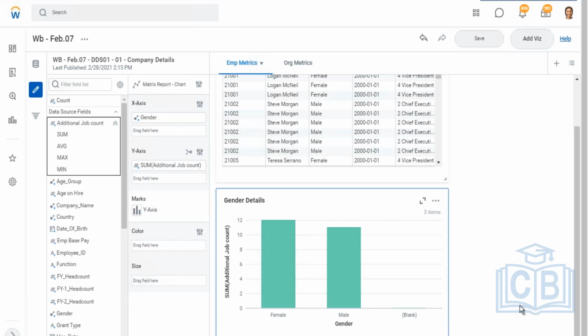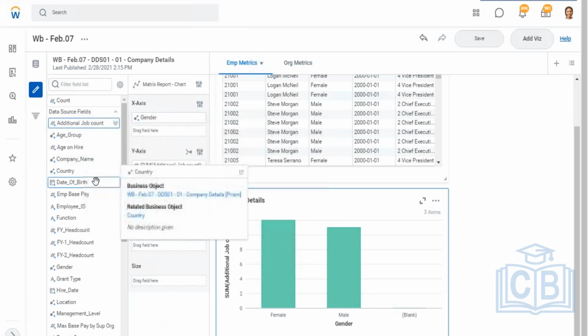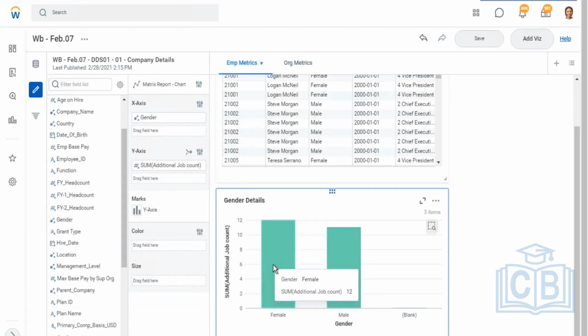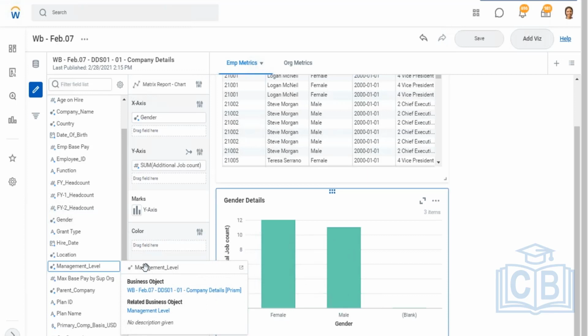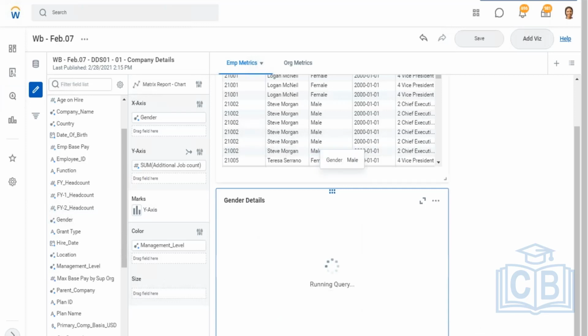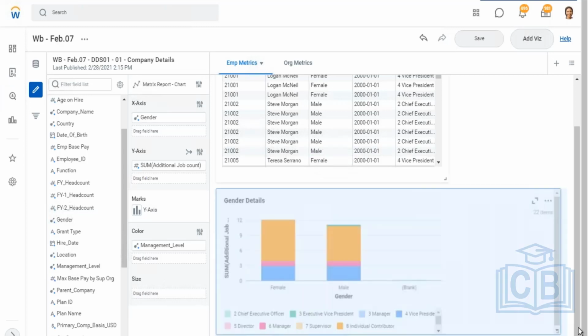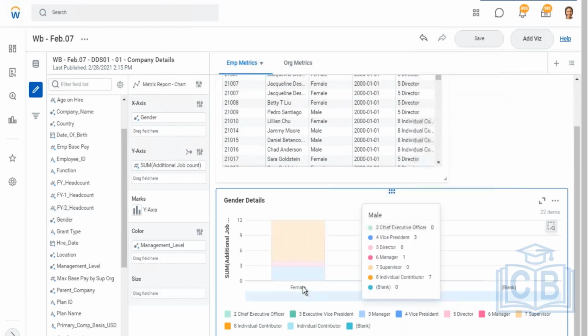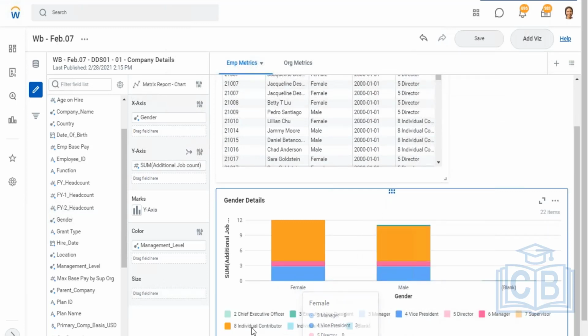Yes. Okay, now I can also define additional parameters. Let's say I want to get not just gender; for each of these genders, I also want to understand the management level. So I'm bringing it here, and management level, again, is an attribute. So I can either place it on axis or I can place it on color. When I place it on color, right? Now what is the system doing? For each of these genders, the system is showing the management level of the employees.